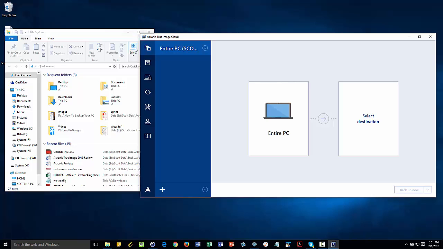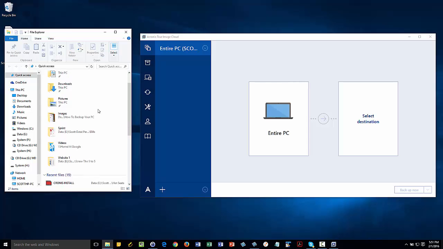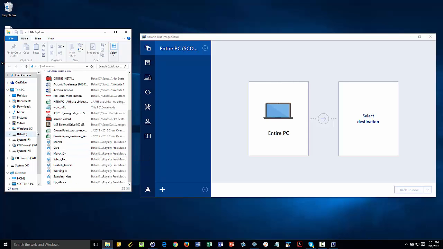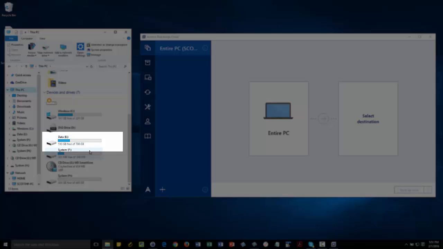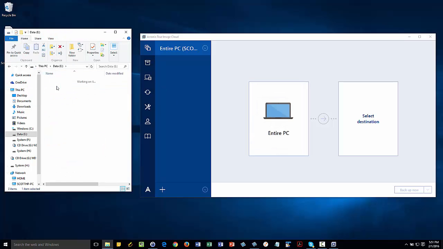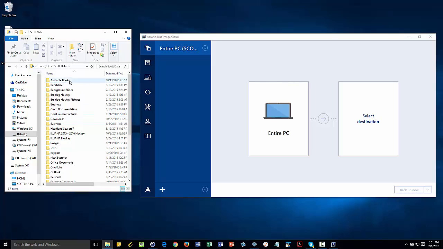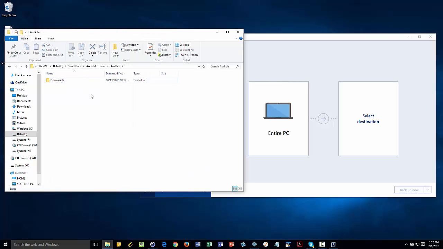So now, let's move this over just a little bit more. Sorry about that. Okay, what we want to do is create a backup of this drive right here, drive E. But what I'm going to do is create a backup of a subset of this drive, and I'm going to bring it up over here just so we can follow along. Come into this folder, and then I'm going to click on Audible Books. And you can see that if we drill down into here, it's really not a lot. There's a couple files in there.